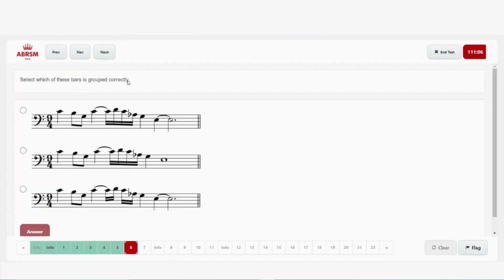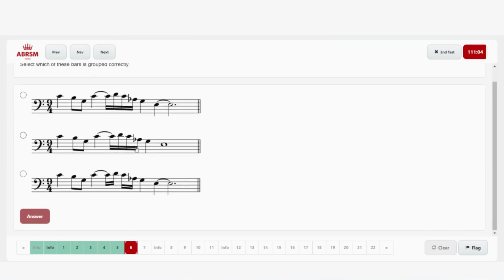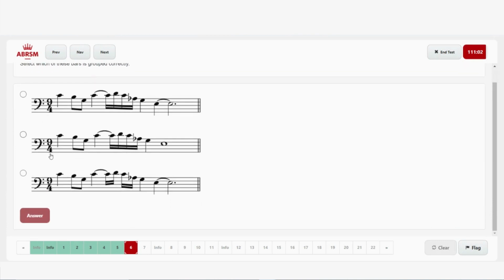Select which of these bars is grouped correctly. Okay, so we're looking at grouping for 9/4 time. Again, it's not very common to see 9/4 time, but I assume it's also a compound time with 3 groups of 3 crotchets each. So let's see. This is the first group. So I see a crotchet. 2 quivers will be the second crotchet. This will be the third crotchet.